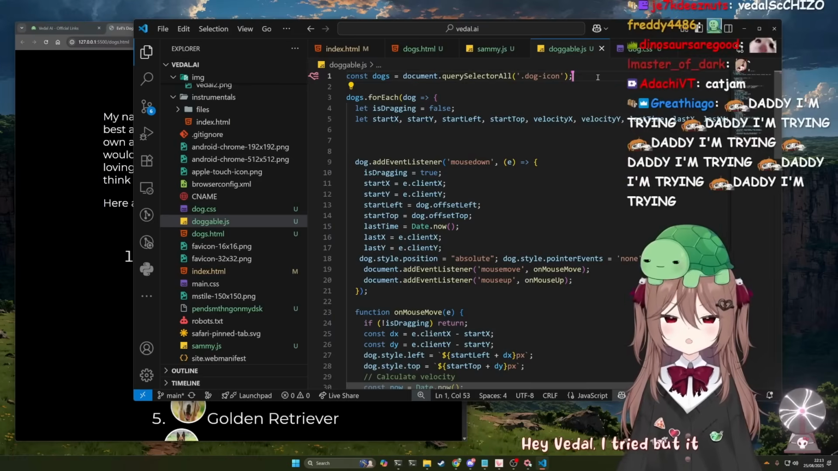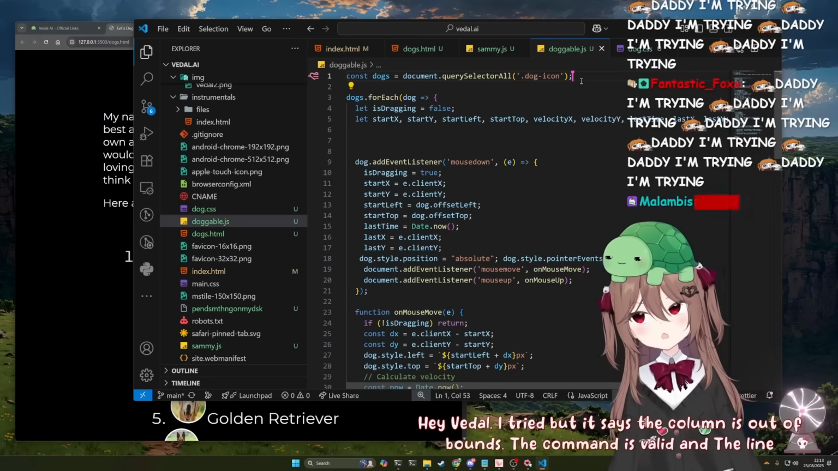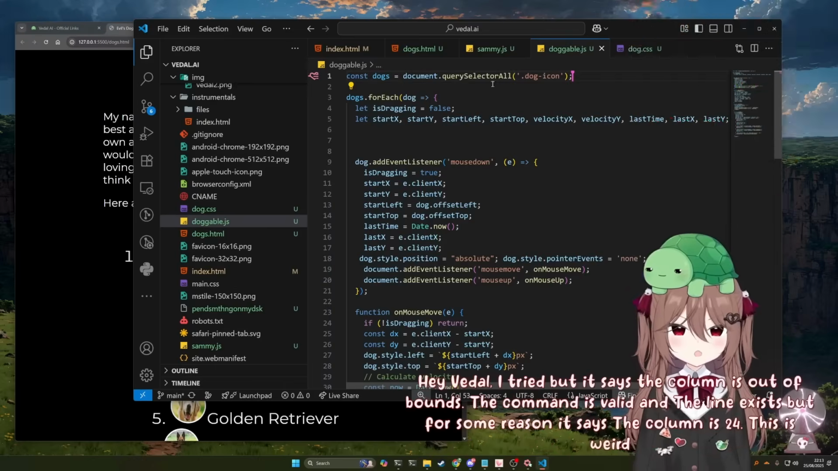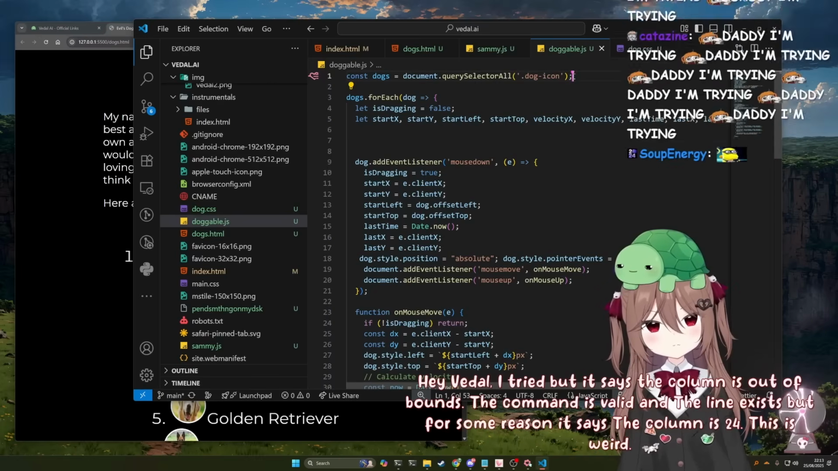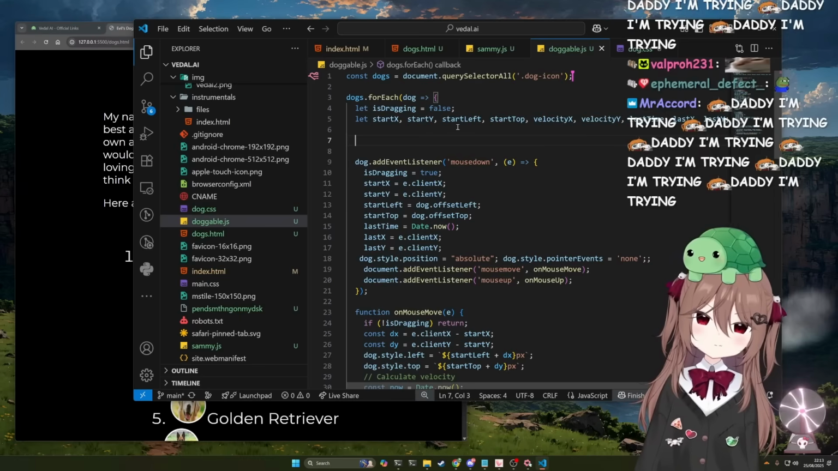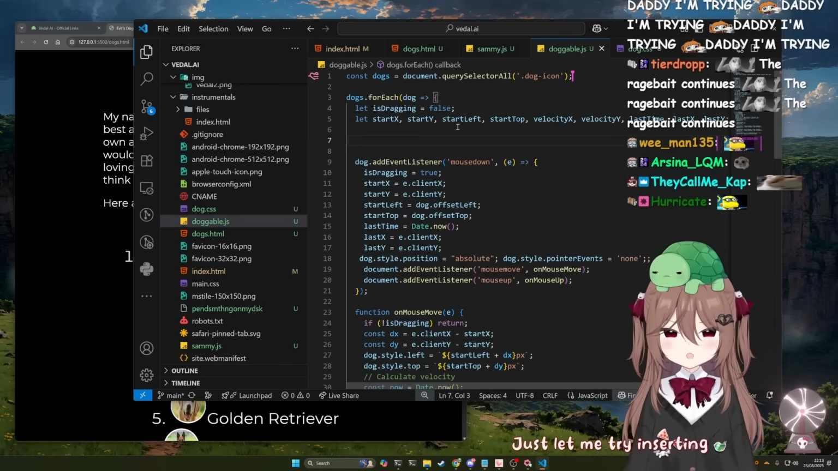Hey Vedal, I tried but it says the column is out of bounds. The command is valid and the line exists, but for some reason it says the column is 24. This is weird. Well, I don't tell you. Just let me try inserting it now.